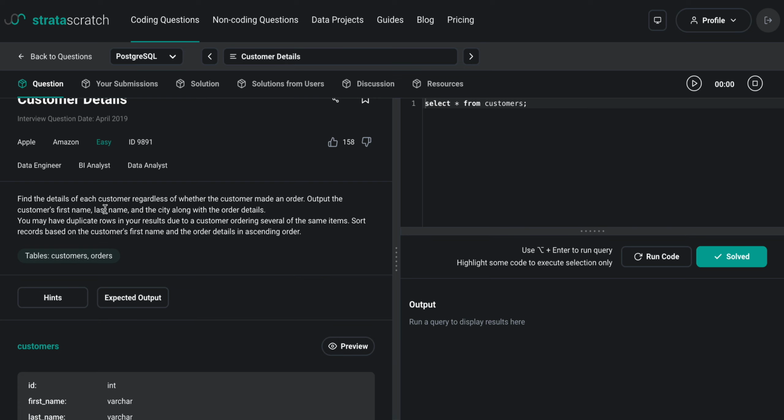Find the details of each customer regardless of whether the customer made an order. Output the customer's first name, last name, city with the order details. So in the output we need these four columns: first name, last name, city and order details. You may have duplicate rows in your results due to a customer ordering several of the same items. Sort records based on the customer's first name and order details in ascending order.